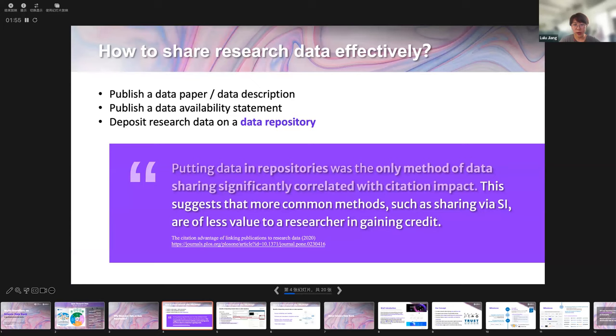Generally, researchers are encouraged to share their data in the following ways. One recommended way is to publish a data paper or a data descriptor at an academic journal or data journal, like China Scientific Data, Scientific Data from Nature, Data in Brief from Elsevier, and so forth. Another recommended way is to publish a data availability statement in a research article to tell where and how to access your data. Sharing your data independently, I mean with no peer-reviewed publication, is also a recommended practice.